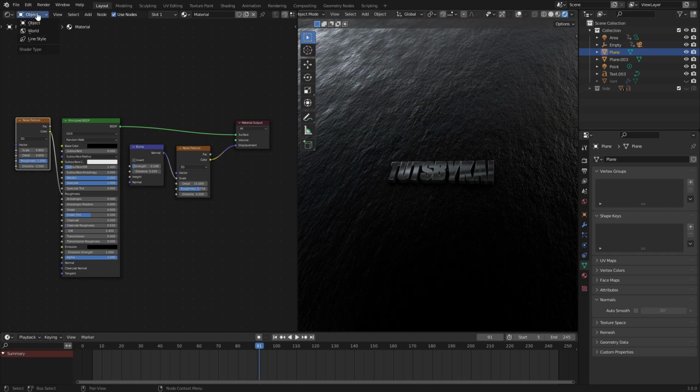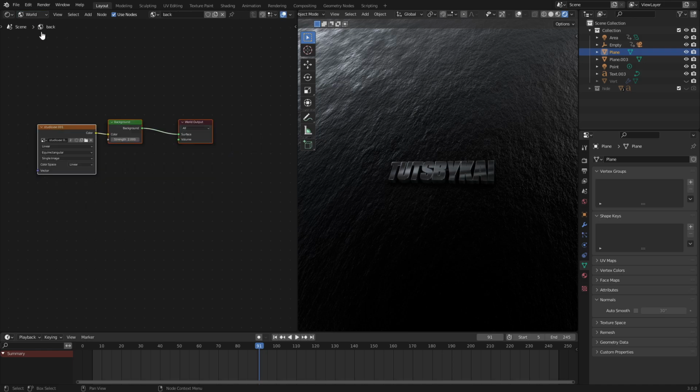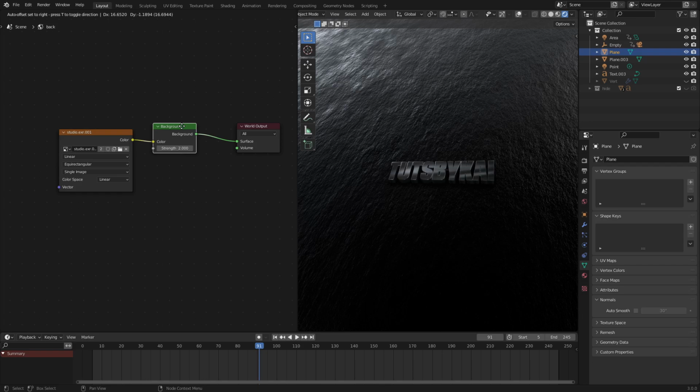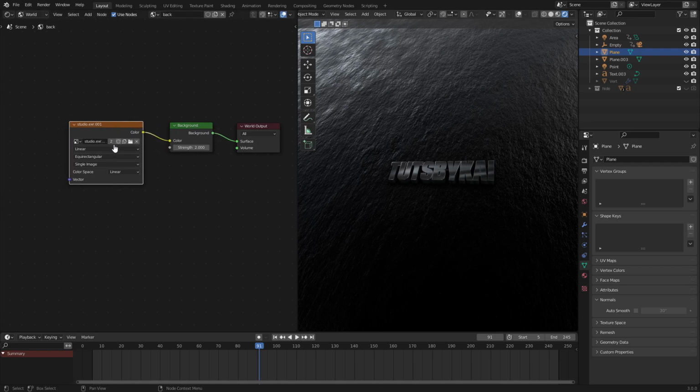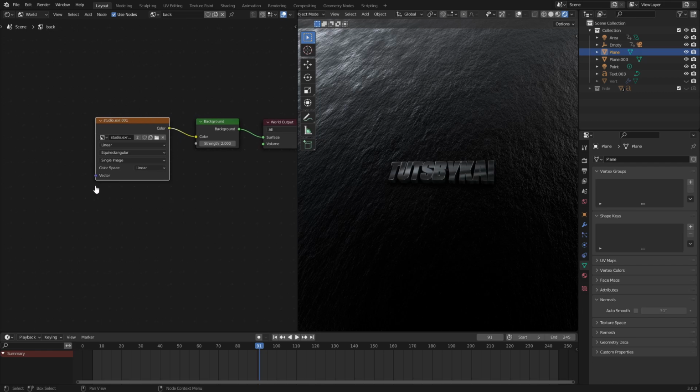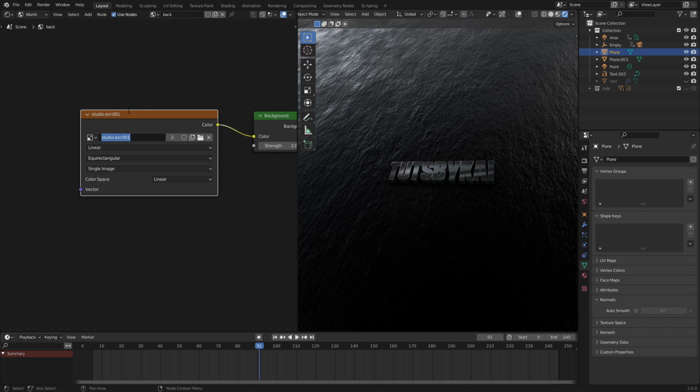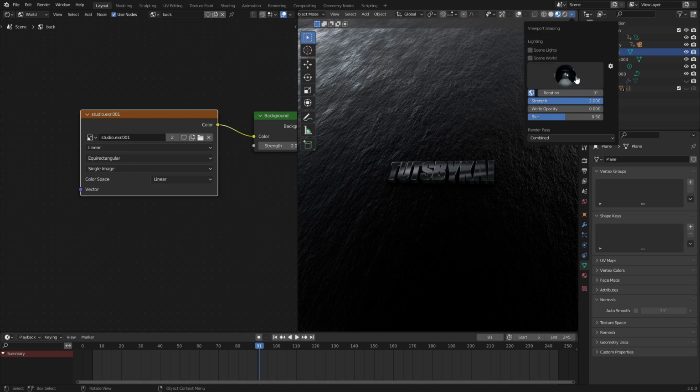So if I go to the world section over here in the node editor, or the shader editor, you can go to the world section, and you can see that what I have here is the background, but I also have this environmental image node, which is very nice. So if I open this up, there you go. You can see we have the studio HDRI, which is literally, if I go to the material viewport shading and then go down to the drop down, you can see this little box here. This is what this HDRI looks like.